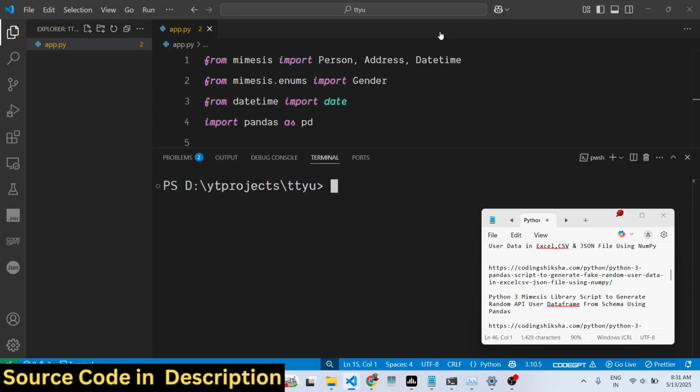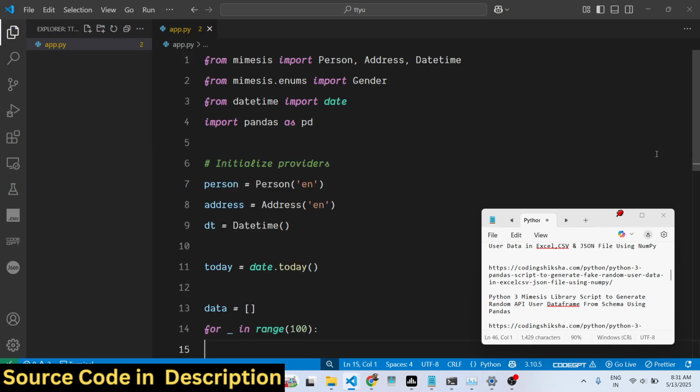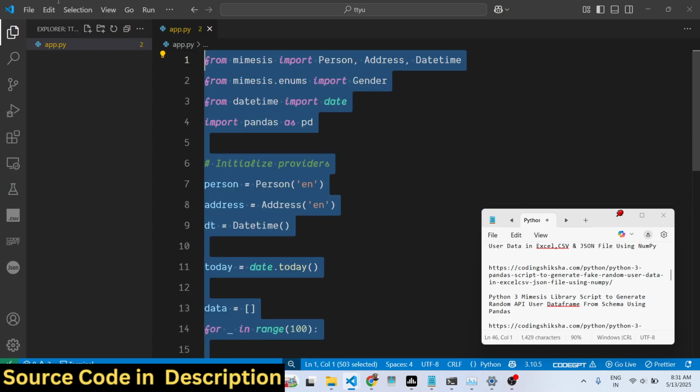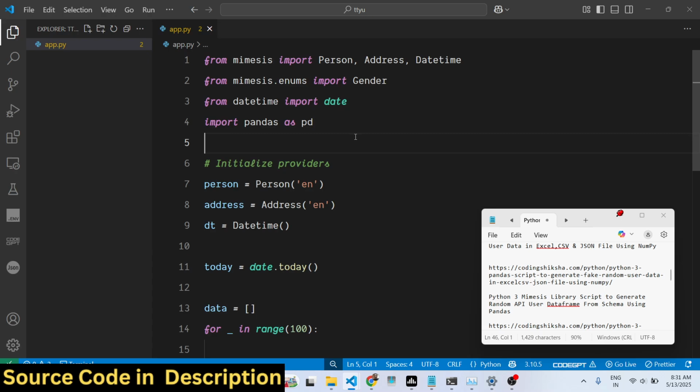So in this video I will show you yet another Python open source package for generating a random set of tabular user data for API testing or any sort of testing. This is actually a Python script that I developed. It also uses the Pandas library.